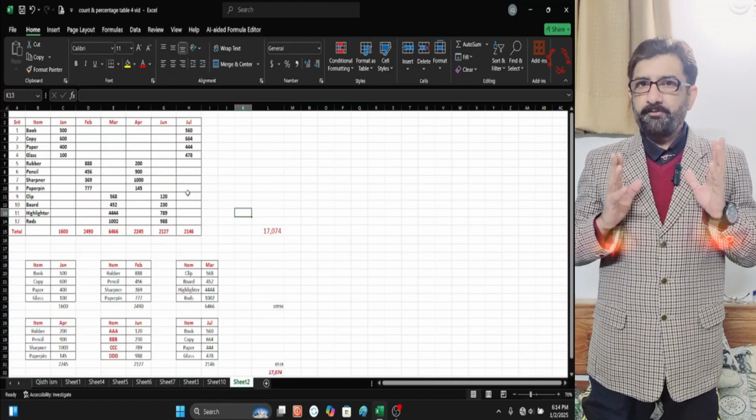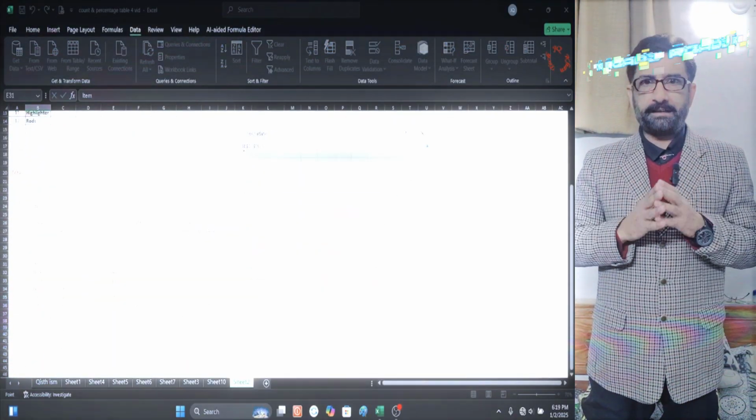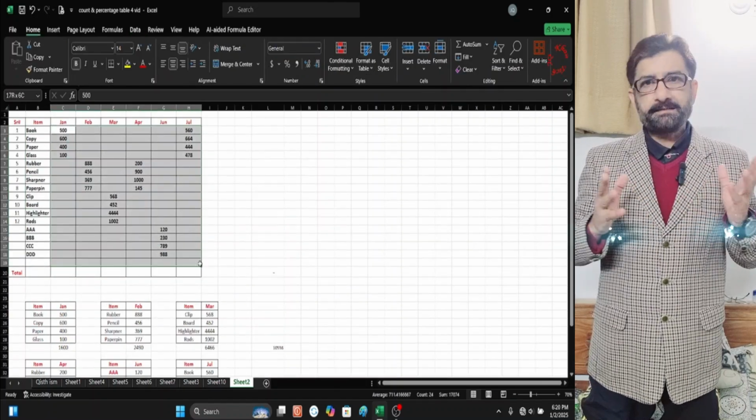So let me share how you can consolidate or accumulate all small tables into one larger table under the appropriate name and its timings or months.